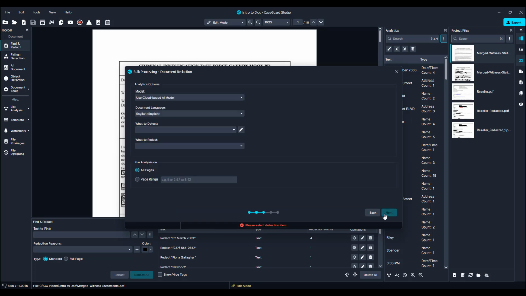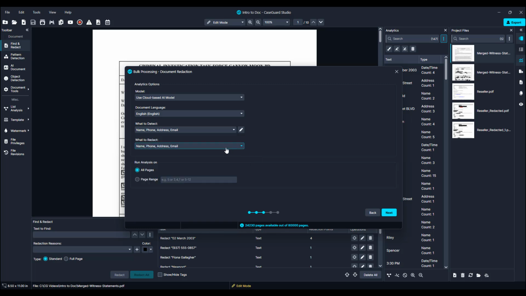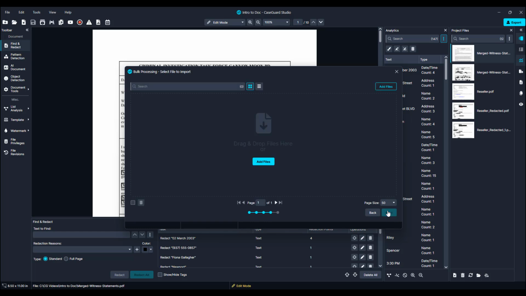Let's go ahead and move on, and just like before, the first thing that we're going to choose is our document language, and there are 12 to choose from. And then we're going to choose what categories of information we want to detect. CaseGuard's got 33 categories of personally identifiable and sensitive information to choose from, and I want to redact names, phone numbers, addresses, and emails from all of my documents. I am going to leave the What to Redact on, which will automatically redact every piece of information that's found within my documents. Continue on, and now we get to add our files.